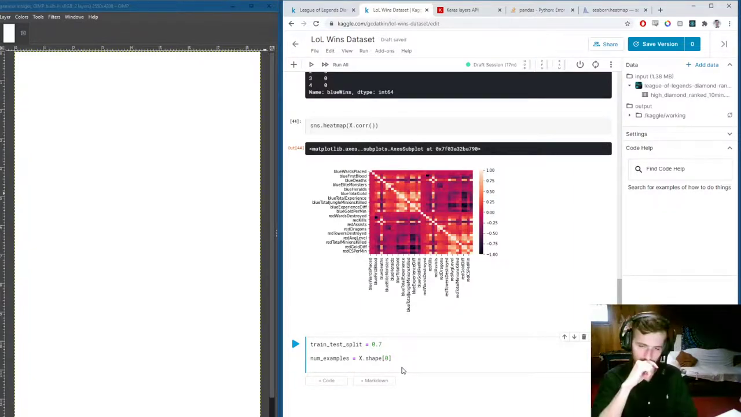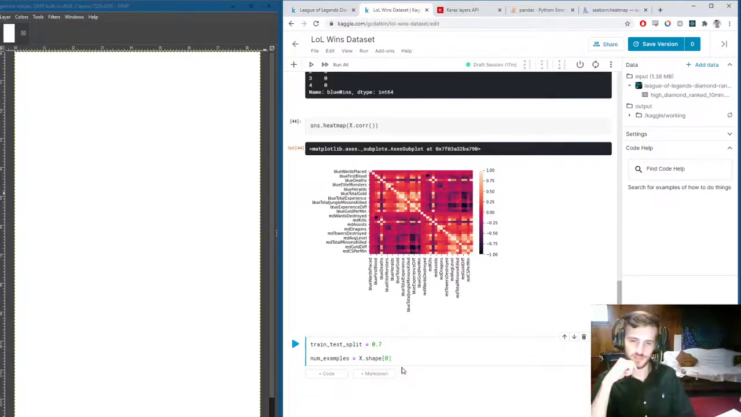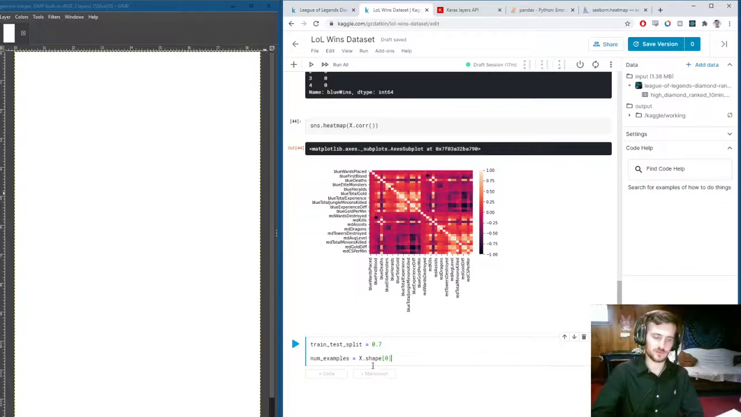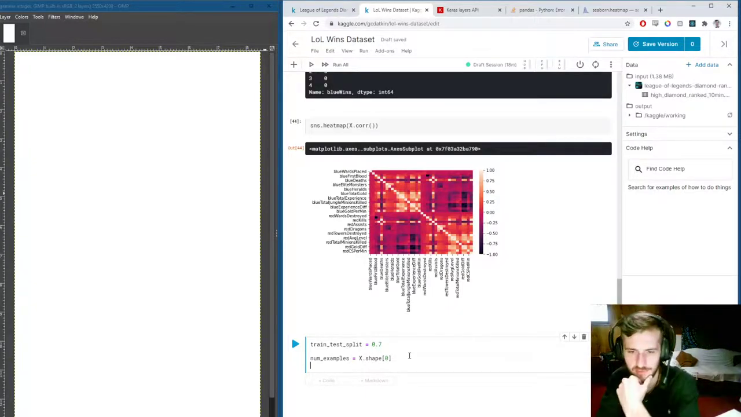Num labels, no, we don't need to include that. This is a binary classification. We're going to be classifying based on just 0 and 1, so I don't see the point of doing the labels. However, okay, it's alright. So we have the number of examples.